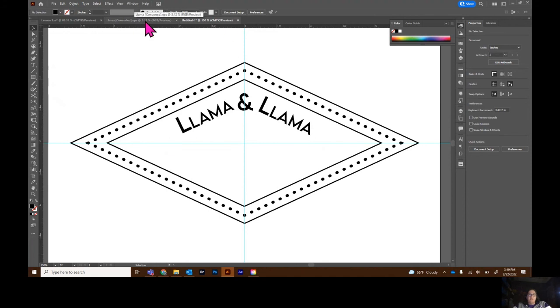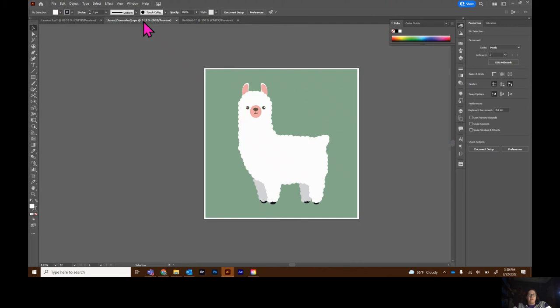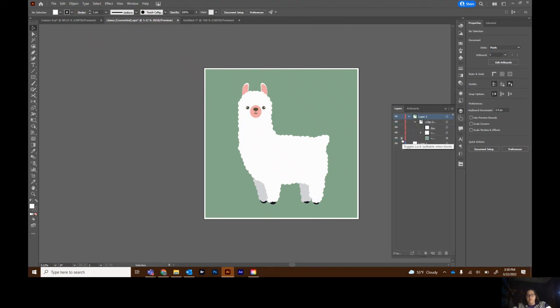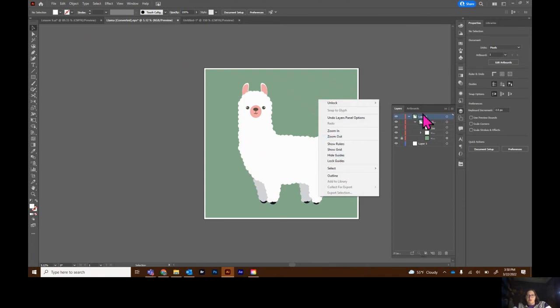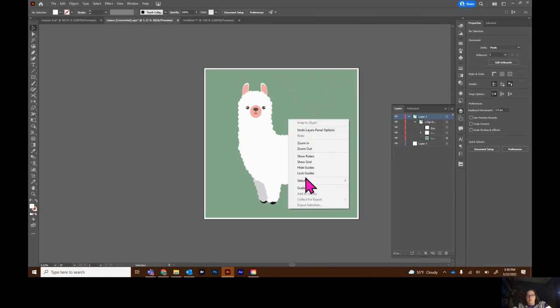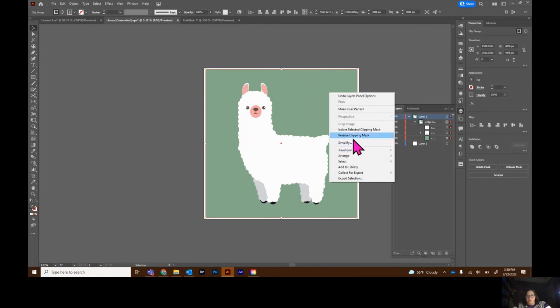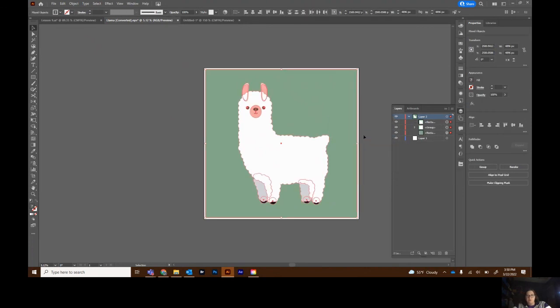And what I did was I went to one of the vector sites and I found a vector of this cute little llama that I wanted to use. I am going to open it up. I don't want that background, so I'm just going to lock that background so I don't pick it up, and then I'm going to select everything else. And it still picked up that background. Oh, because he's grouped. I need to ungroup them. There we go. I'm going to select them first and release the clipping mask. There we go. Now I can lock that one and not get it.